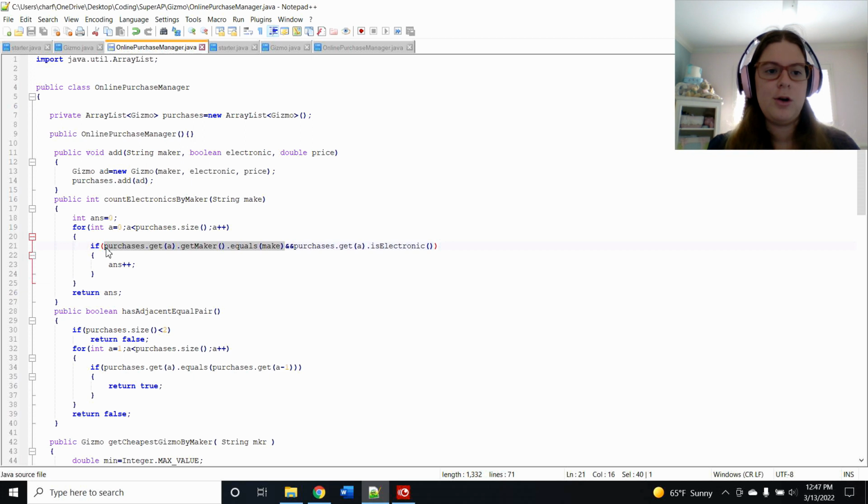This is long, and when you start working with array lists, things like this start happening where you have like 3 periods in a row and you're calling 3 methods to do one thing. And all this is doing is comparing the 2 makers to each other. And then we want to compare, so it's comparing this string to the maker of that one, and then we want to see if it's electronic. And so purchases.getA.isElectronic will just return our boolean for us.